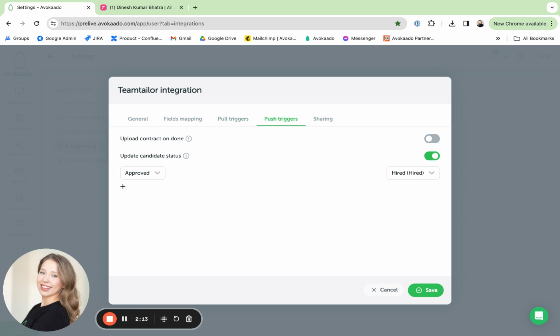The second new thing is under push triggers. That is the update candidate status. So what we previously had is just updating the contract or uploading the contract into the software when it's done. But now you can also set that in whatever certain status, the candidate status in Teamtailor changes to that set status. So here you can see all the ADOC statuses in Avocado that you can select from, and here you can see the available Teamtailor statuses for the candidate that are in my account.